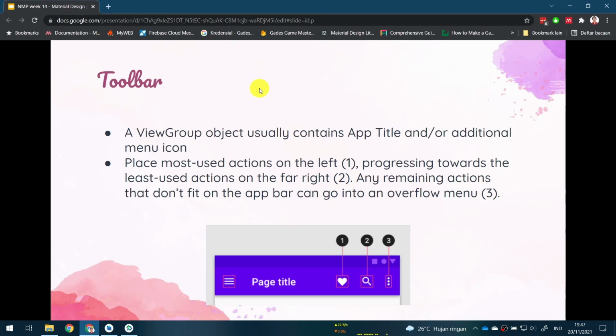Inside the top app bar, we can also have a toolbar. A toolbar is actually a view group object which usually contains the app title and additional menu icons. So this one can be considered a toolbar and it resides inside the top app bar.